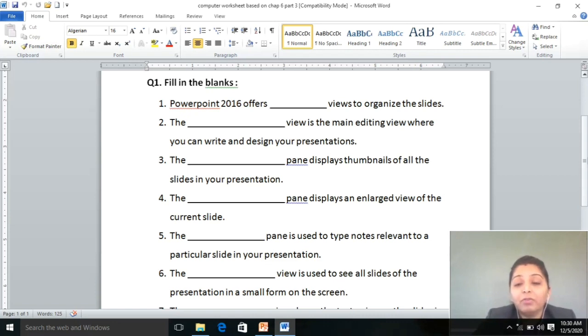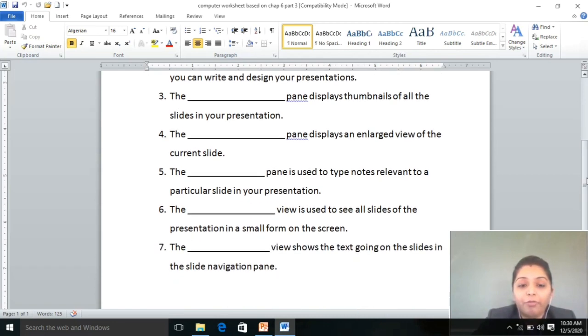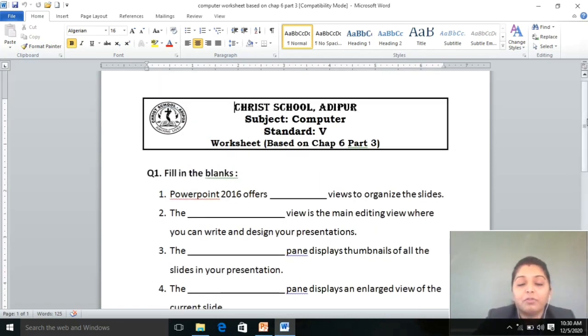The dash view is the main editing view where you can write and design your presentation. The default view, remember the name? Yes? Very good. The dash pane displays the thumbnails of all the slides in your presentation. Now this we have already studied, yes? So dear children, you have to fill all these blanks. First you will watch the video very carefully and you will get all the answers very easily, dear children. Just watch the video very carefully.